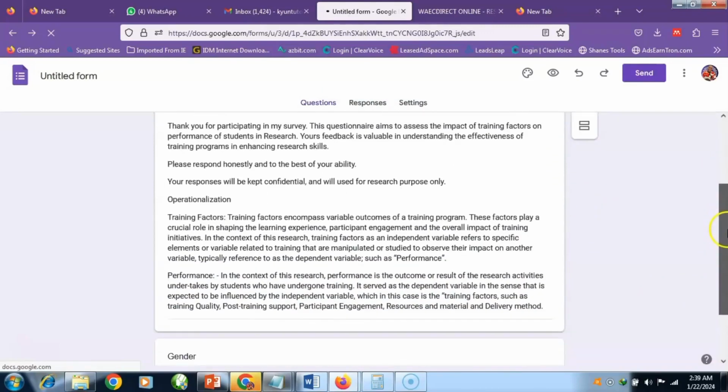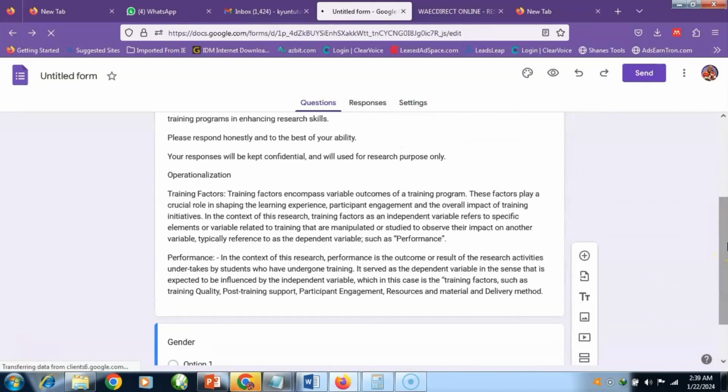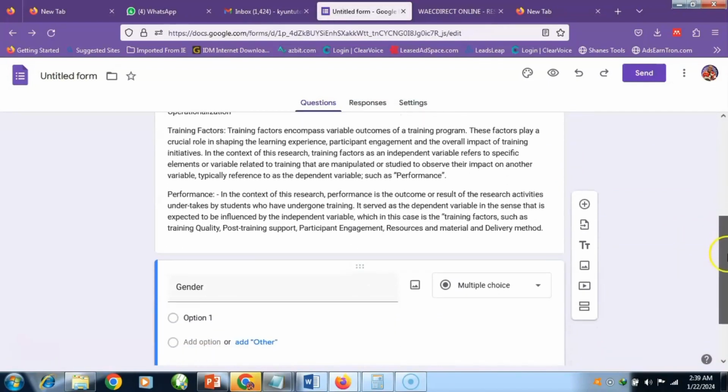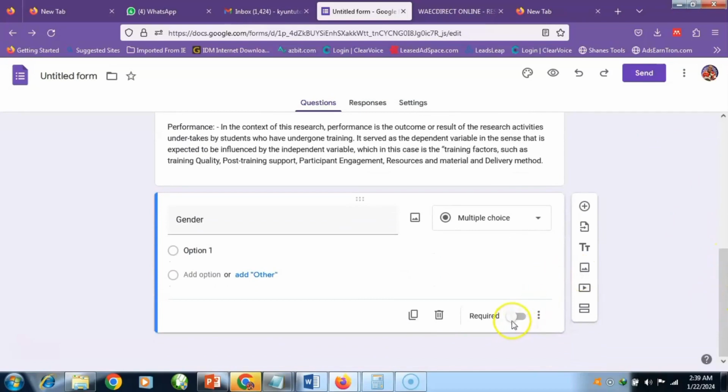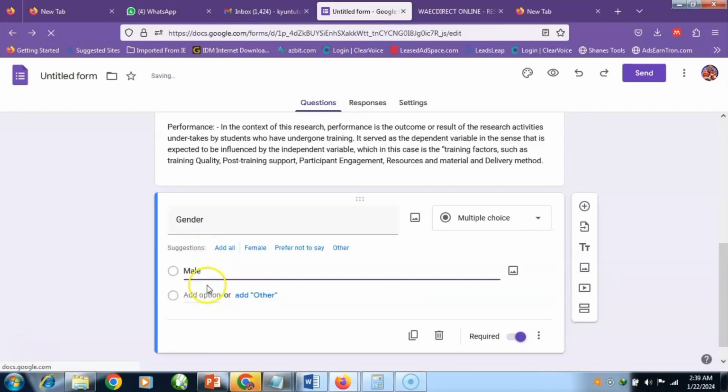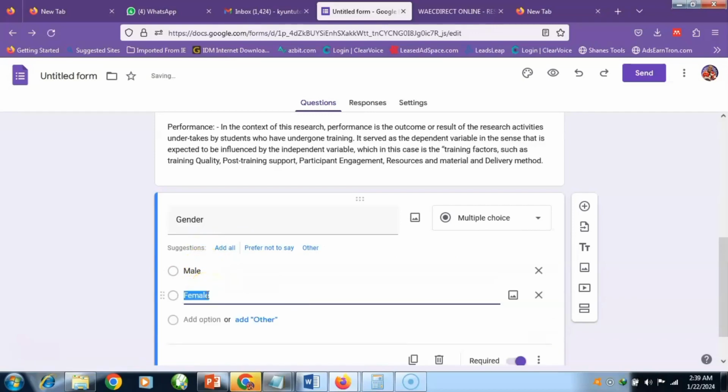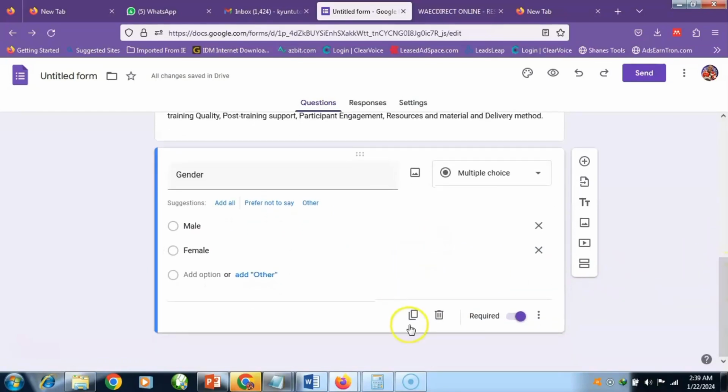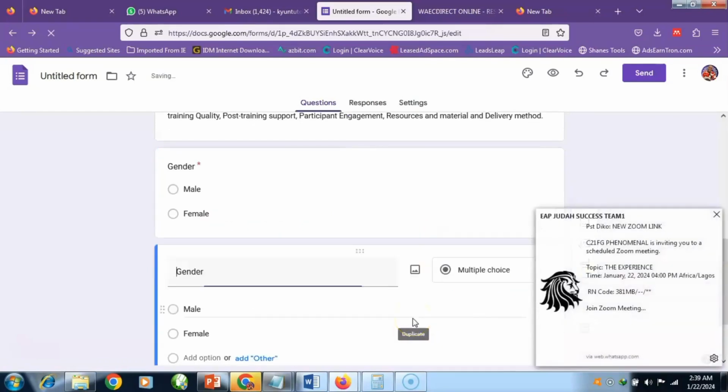So let's continue. Sorry for the distraction. It's from my internet. You activate the button. For option 1, you put male. For option 2, you put female. Then that is all. You now click this button to duplicate it.